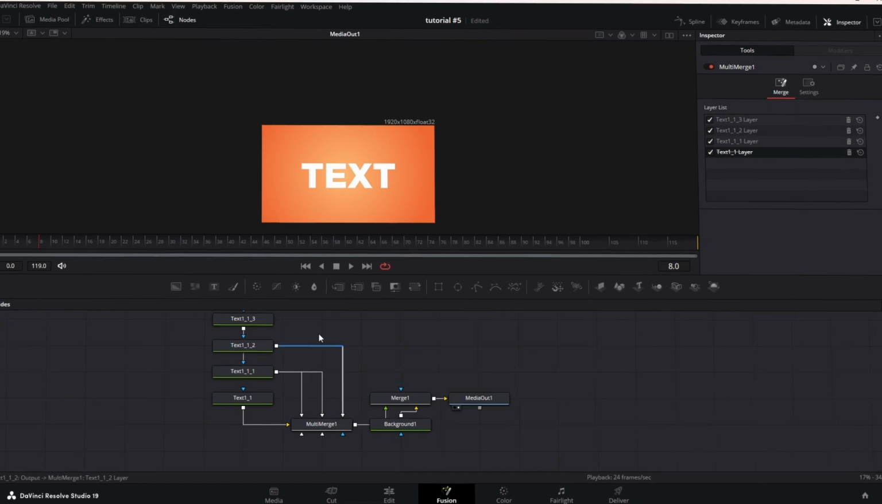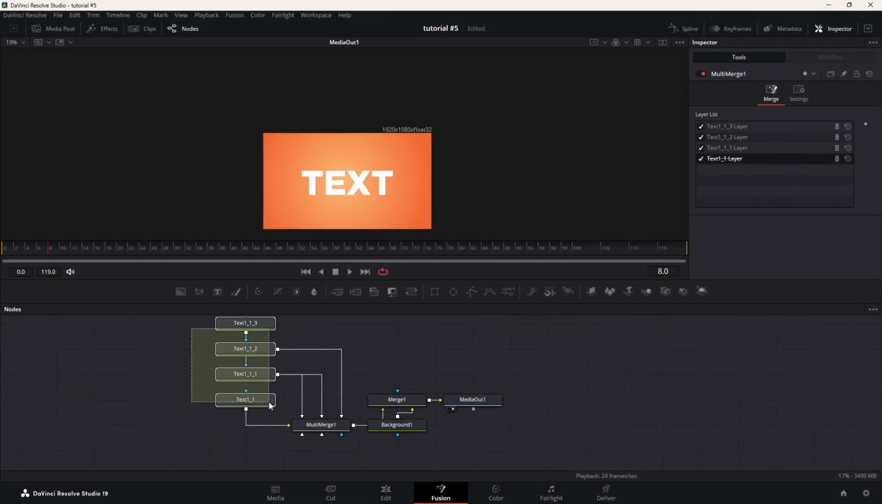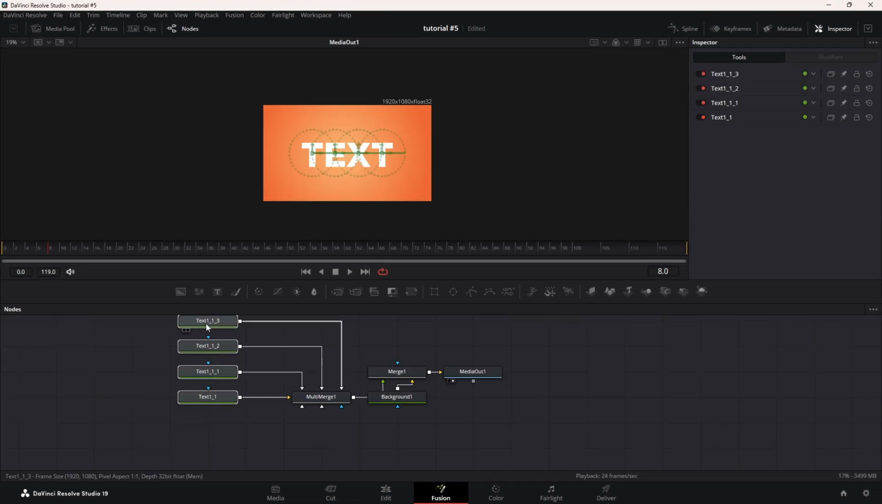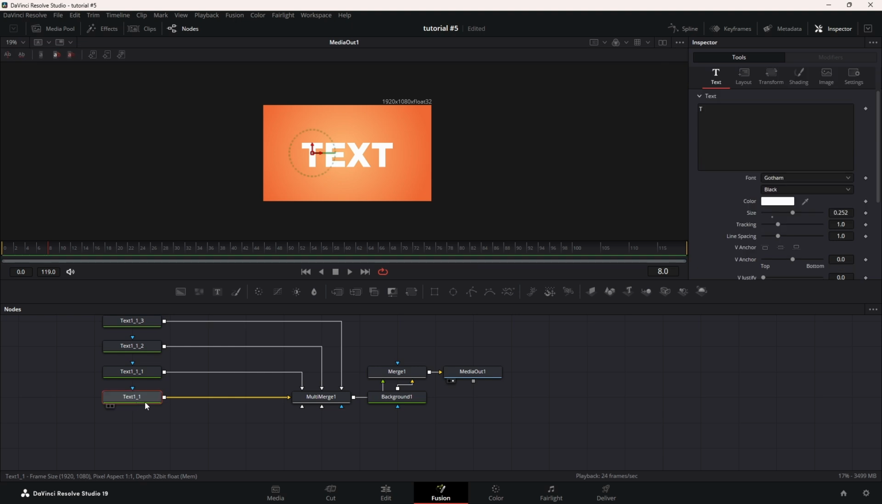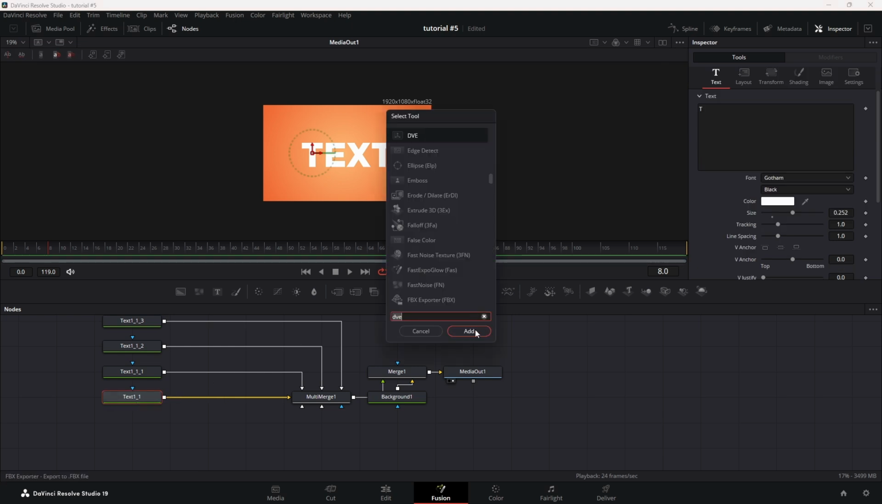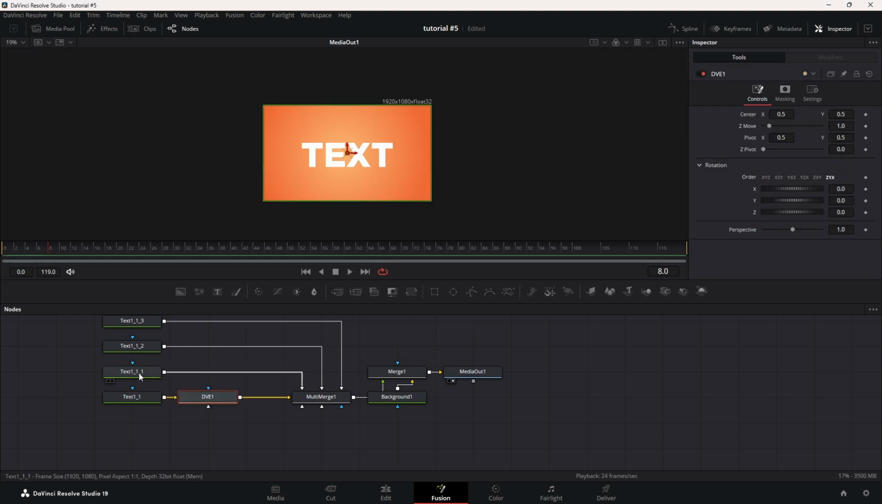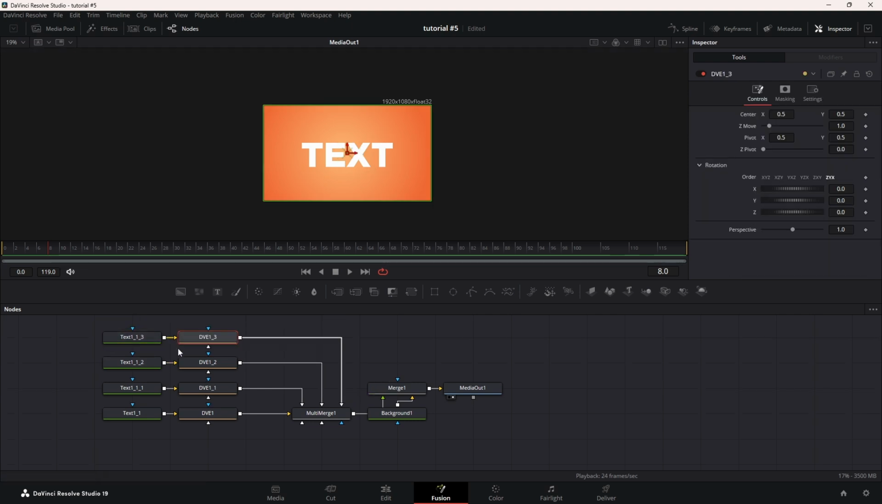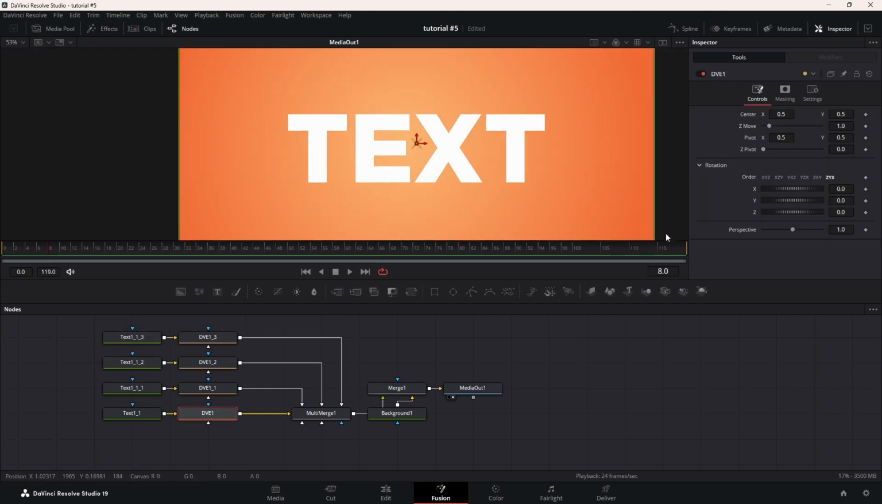Now, we need precise control over each letter's movement. We'll use a DVE node for this. It allows us to manipulate the anchor point, which is crucial for our animation. If any of you discover a way to directly manipulate the anchor point within the text node itself, please share your wisdom. For now, the DVE node is our tool of choice.